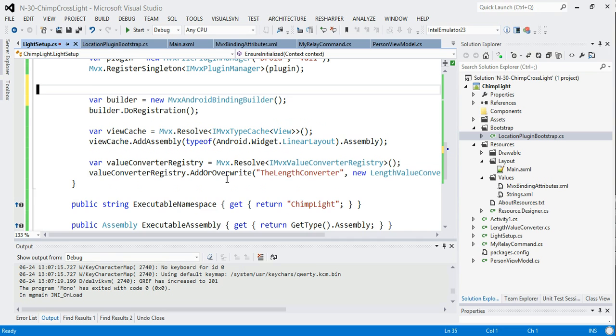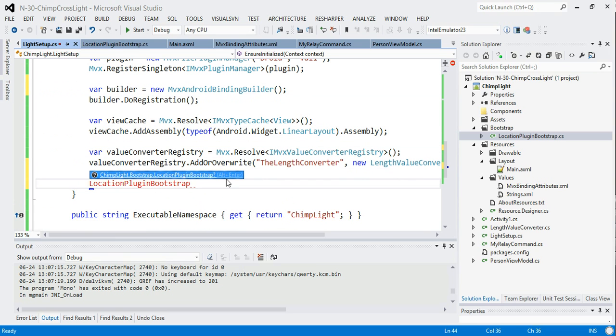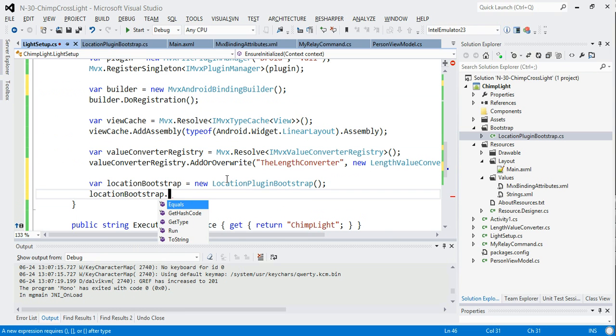So what I'm going to do is, at the end of my initialize of setup, get hold of the location plugin bootstrap, and I'm going to do var locationBootstrap equals new LocationBootstrap, and call locationBootstrap.Run. I think that should get the location bootstrapper to run on its own, and that will just make sure that it creates one for us.